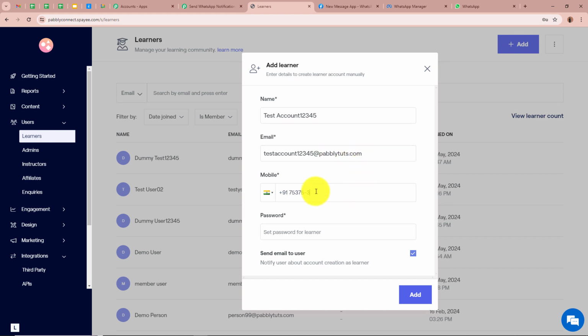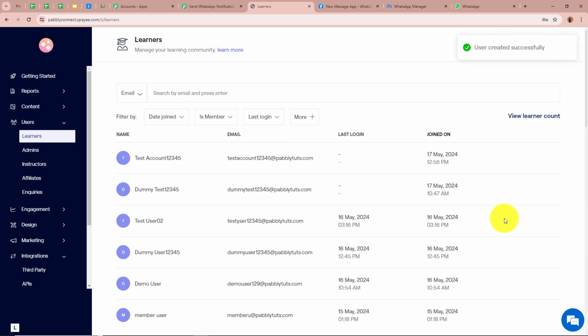Then next it is asking for the mobile number. I'm going to write in a dummy mobile number. And lastly it is asking for the password. Over here I'm going to write in a dummy password. After that we're going to click on add right over here. And as you can see, it says user created successfully, and this is the user right over here. So as we have created a user successfully in our Graphy account, I'm going to open the workflow that I've created in my Pabbly Connect, and I'm going to check whether Pabbly Connect has captured the response or not.